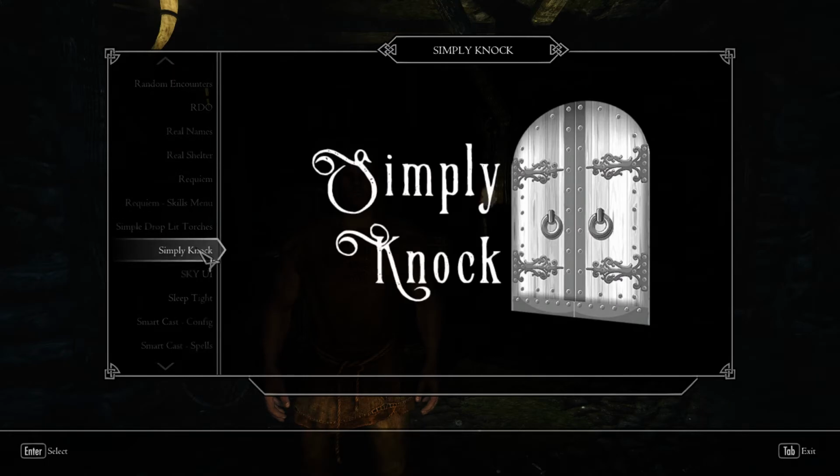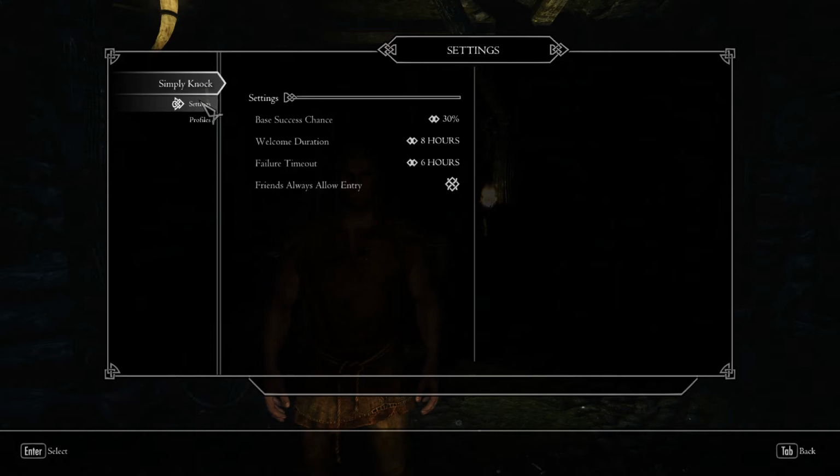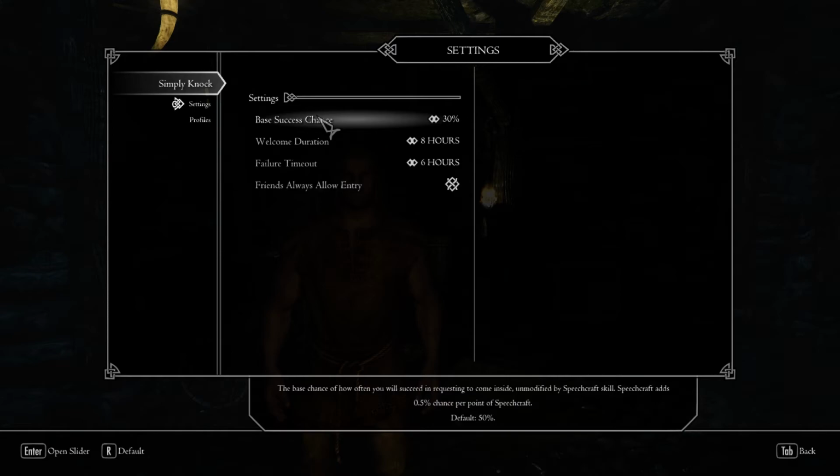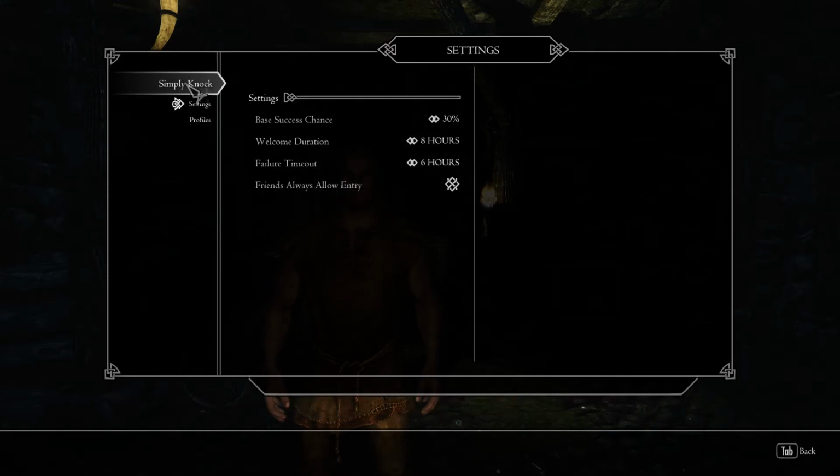Simply Knock allows us to try and knock for entrance at places where NPCs have locked the door for the night, for example. I like to set the base success chance to 30%, the welcome duration to 8 hours, and failure timeout to 6 hours. Also, friends always allow entry. That's all we need to adjust there.